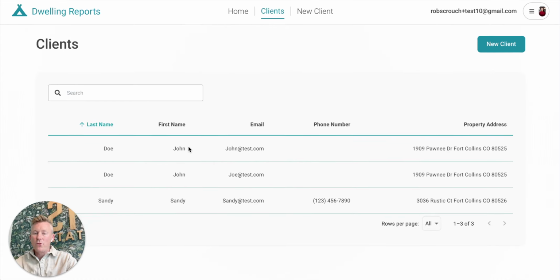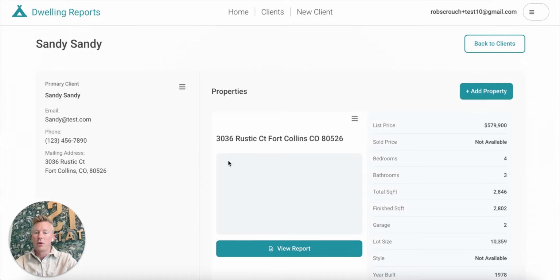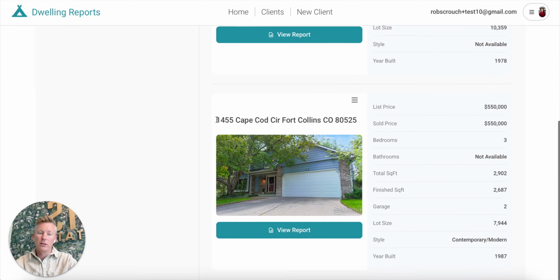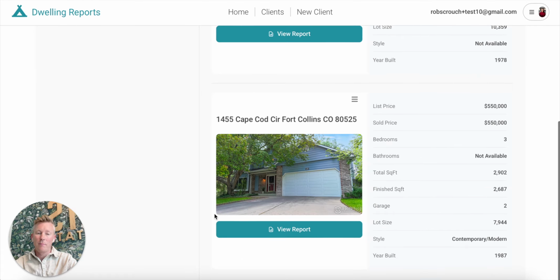So I have a few of my test clients set up here, and let's go ahead and look at Sandy's profile. Sandy has this Rustic Court property, and she just recently bought this Cape Cod property as well. And simply enough, I can just come in here because I've set up everything. I have the neighborhood circled on the map and not a lot of parameters. All I can do is come in here and say, okay, I'm going to view this report.